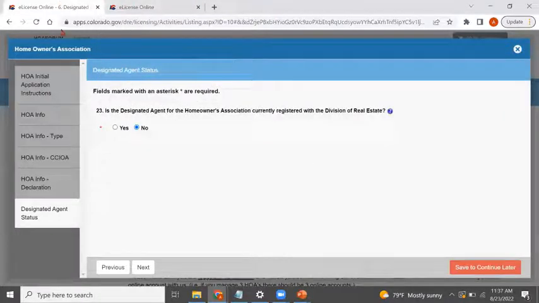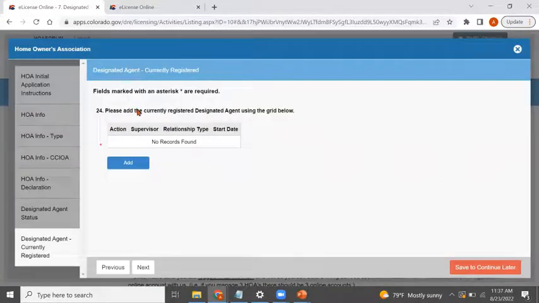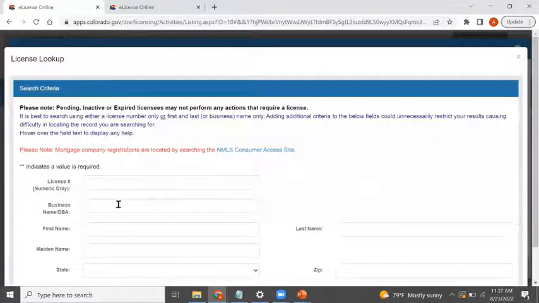Thank you. All right, so since the designated agent for the HOA is registered, I'm going to select yes. And again, if the person is not registered, please create that online account or that individual account for the designated agent. So because the designated agent is registered, what's your name in there as a DA? The DA number is 55793.